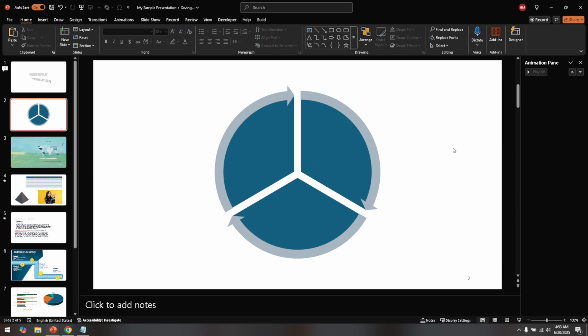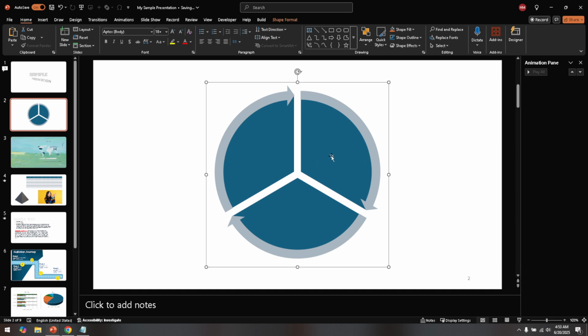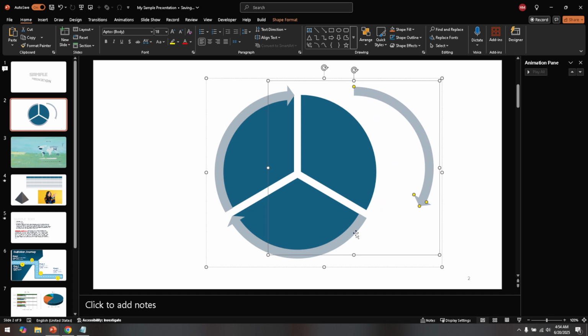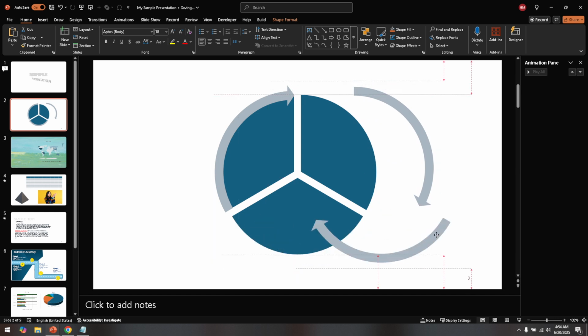Now let's focus on the arrows. Click directly on the arrows within the graphic. By doing so, you can easily drag and move the arrows around as needed. Feel free to adjust their position to suit your presentation's layout or to emphasize particular points you're illustrating. And there you have it, your circular arrows are now ready and customized on your PowerPoint slide.